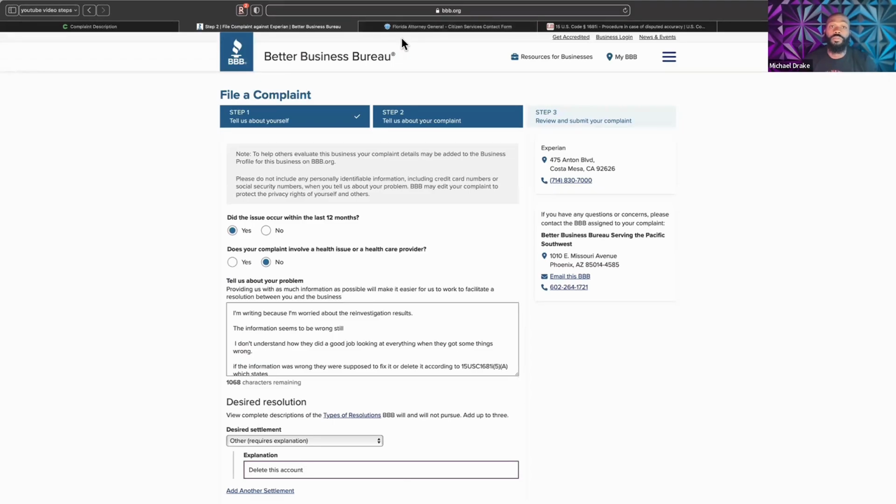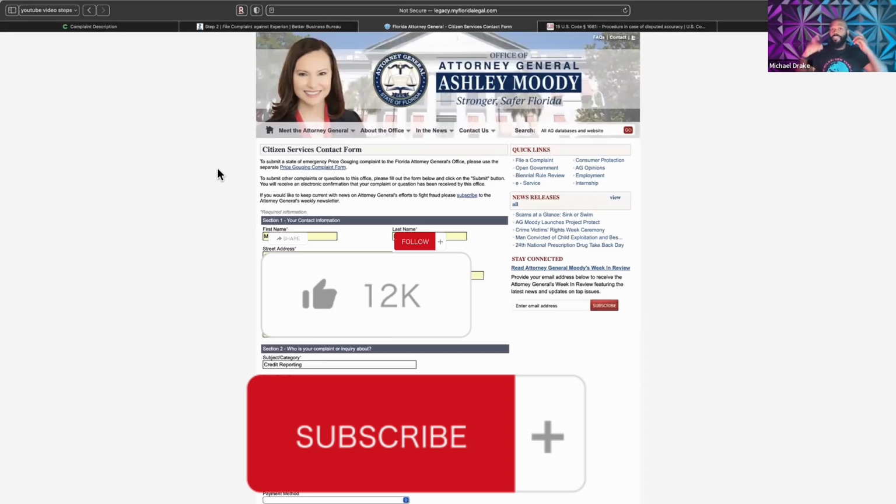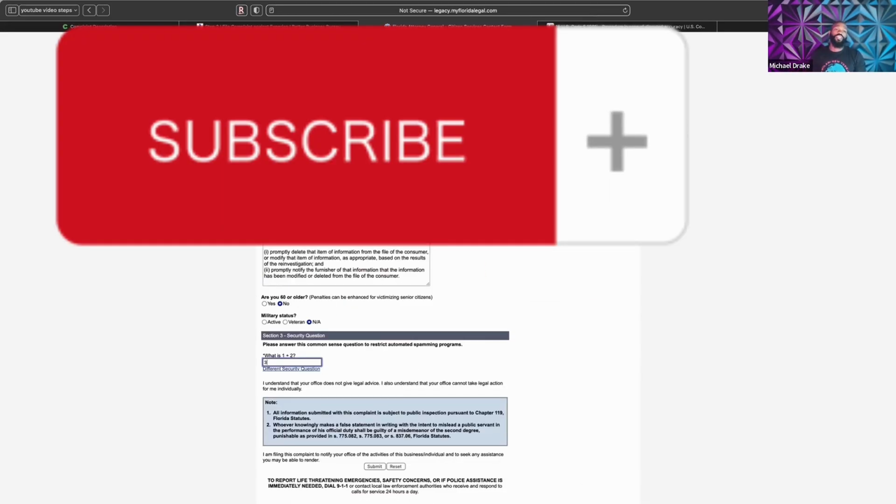But I'm going to do my last step, which is the Attorney General complaint. All right, so what I did is I filled in my personal information. I'm not going to move my screen so you guys can see what it kind of looks like. I'm not going to submit the complaint. I'm just pre-filling it out so you guys can see what it looks like. So I put my information in, and then I went to section 2. I filled out the information as I see it, and then you can go to section 3, a security question, and then you can submit your complaint.